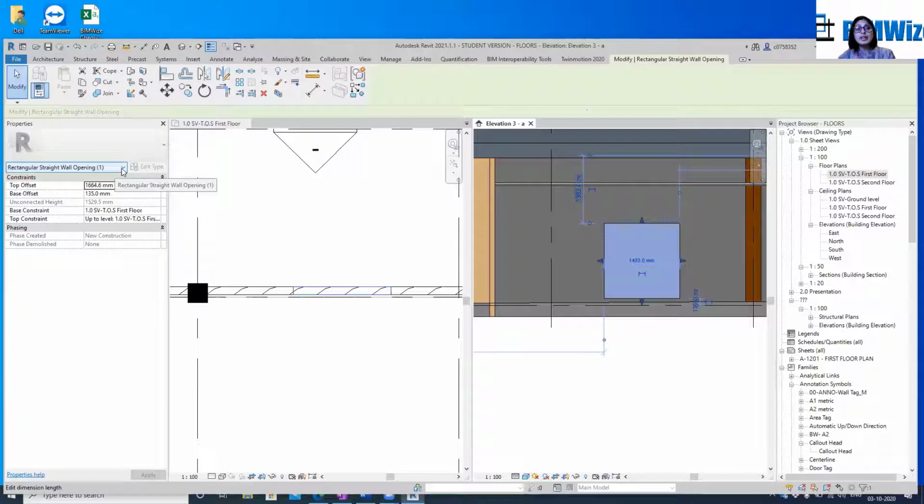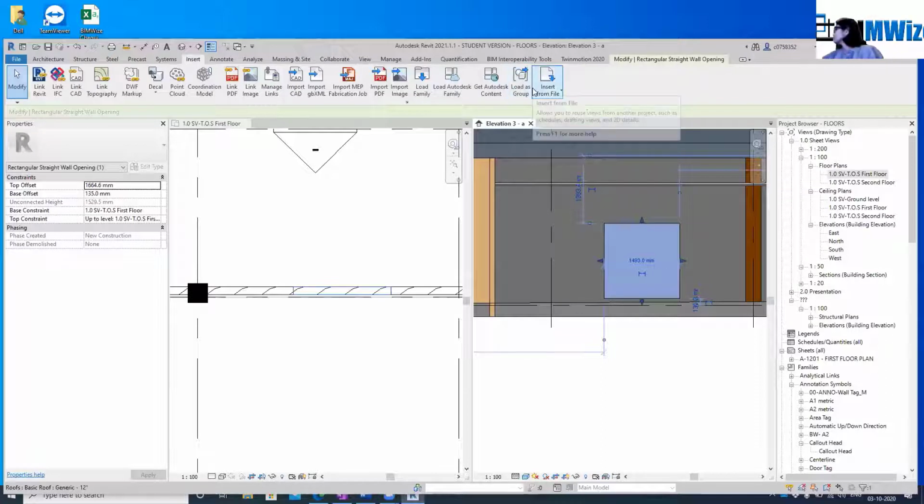Now this opening is also a family. So if you want to have, let's say, an arch in there, or some other fancy shape in there, you will have to create a family of opening. So let's see if I can load any family and see if I have. I didn't understand that.